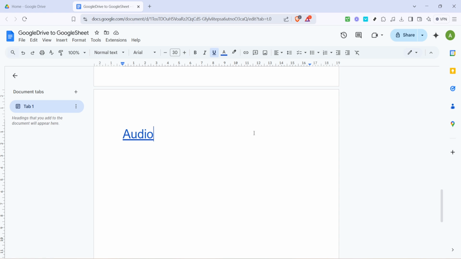And there you have it. In just a few minutes, you've successfully embedded an audio file from Google Drive into your Google document. This technique is perfect for creating interactive documents, enhancing presentations, or simply adding a touch of audio to your writing.